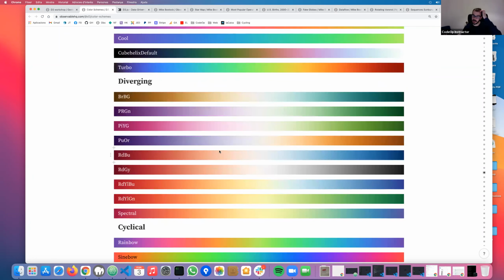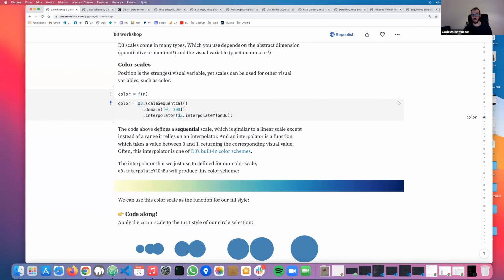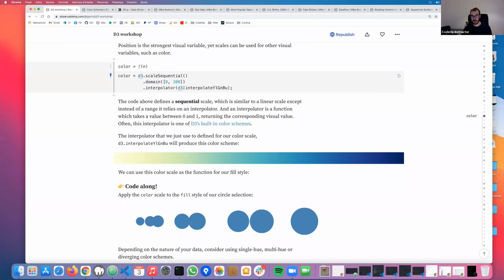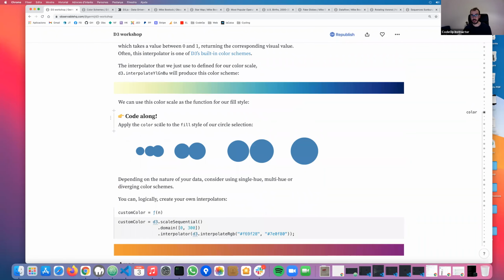Those are some of the scales that are built in, but then obviously we can also create our own color scales, okay? So this interpolator, which is called, you can see this name, yellow, green, blue, it basically goes from yellow to a shade of blue. And in between we have some sort of shade of green, okay? So we can use this color scale that I just created in a variable called color as the function for our fill style in our circles. So the code along is to apply the color scale to fill the style of a circle selection.